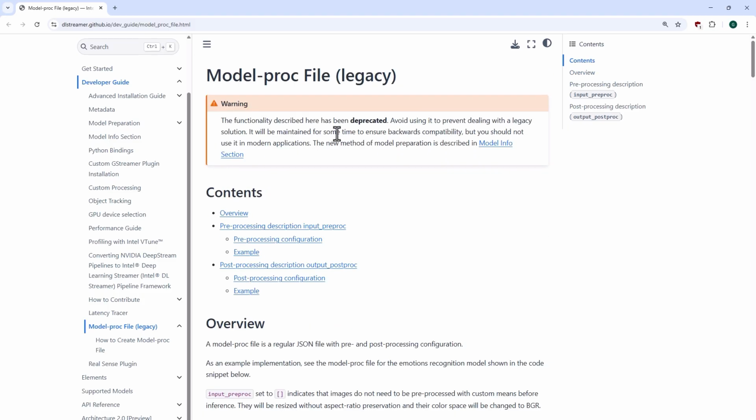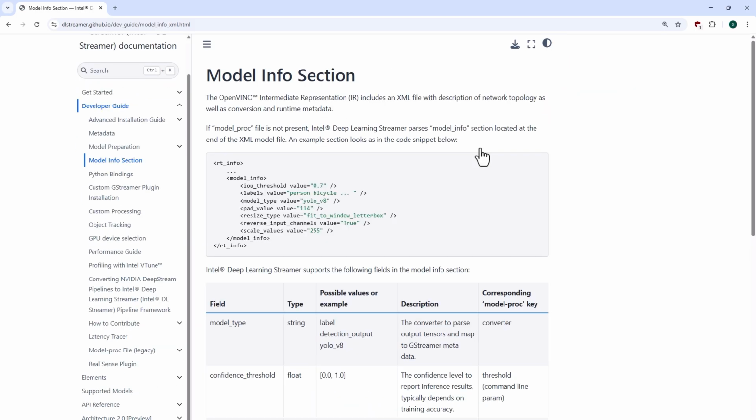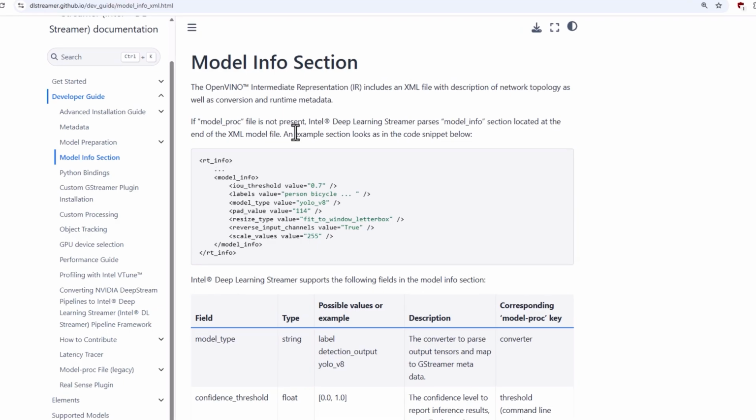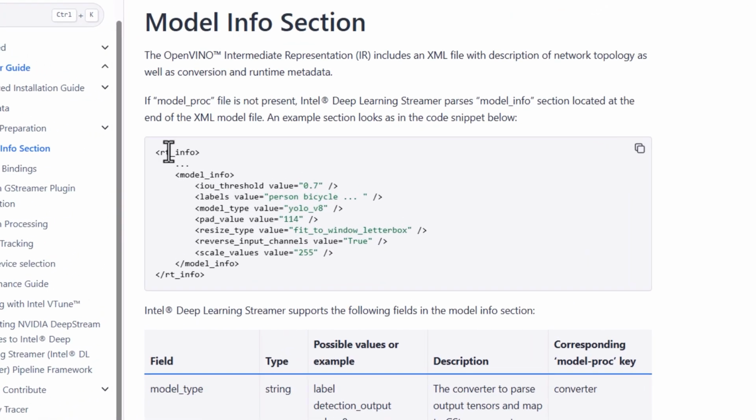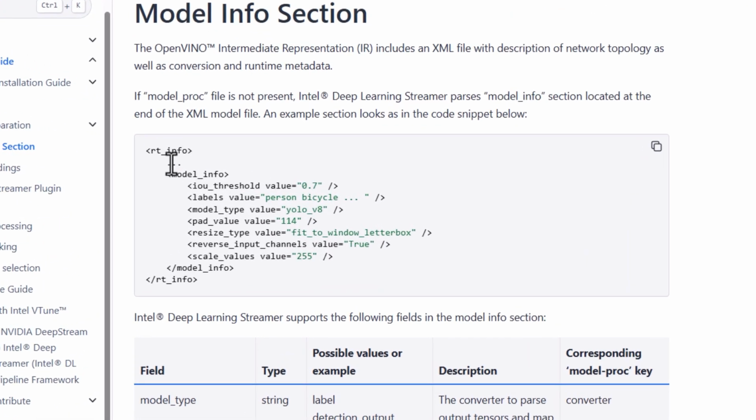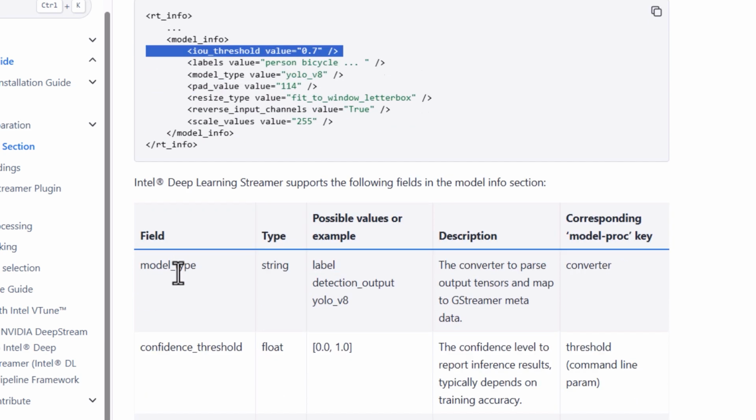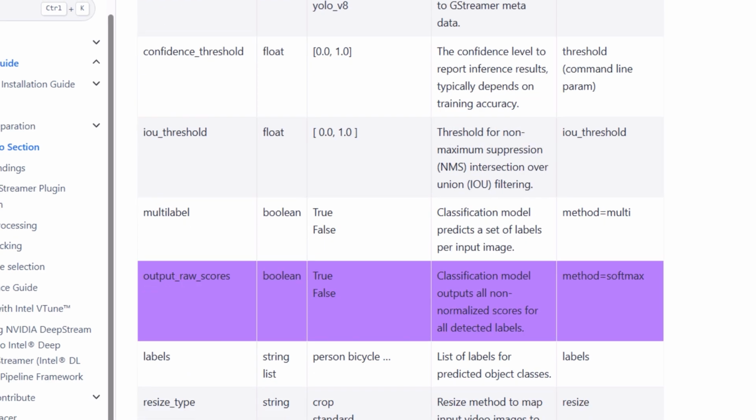DL Streamer can process the proc file to understand the model, but the better option, if you're using a new model, is to code all this information into the IR file. There is a section in the XML file called model info that can hold all the required information alongside, of course, the neural network description, a little bit more elegant.